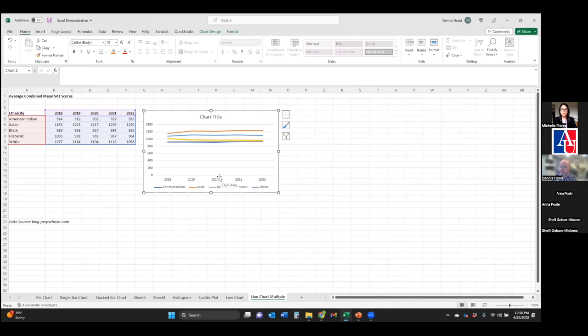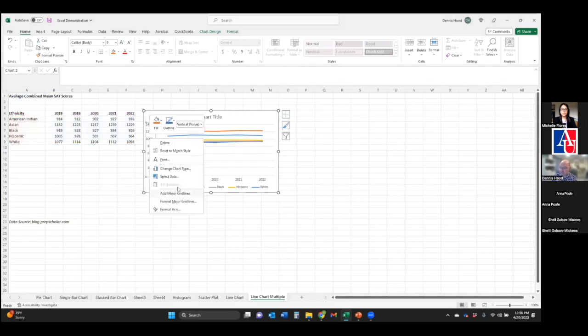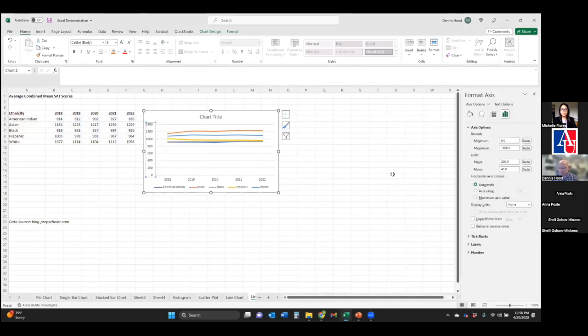But it's really just a lot of empty white space right now. There were no average test scores, for example, under 800. So we're not really able to see the changes over time as much because it all just kind of looks like it's flat right now. So what we could do is select our vertical axis, right-click that axis, and format it.